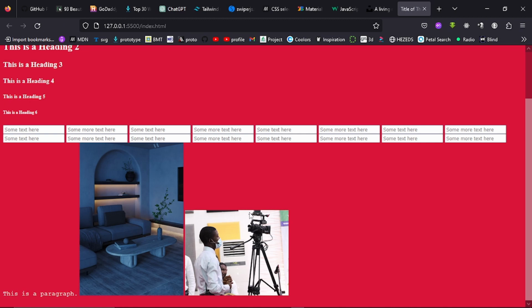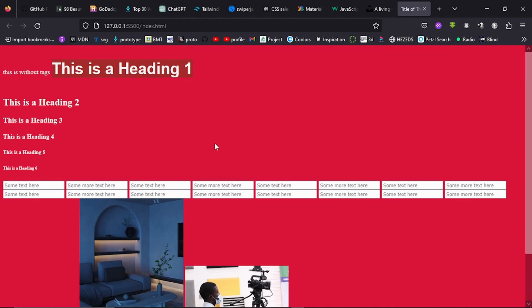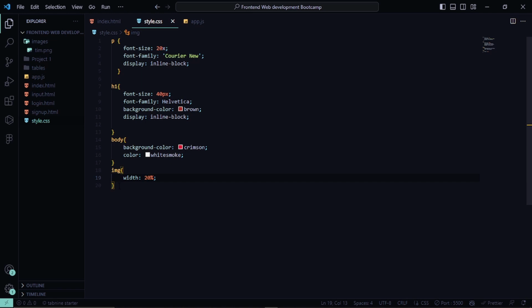When it was 50%, it was dividing the screen into two and taking one part of it. But right now it's at 20%, so it's not taking half of the screen. That's why all of the images are now being displayed in one line. So image tags, button tags, and input tags are all inline level elements, while heading tags and paragraph tags are block level elements.